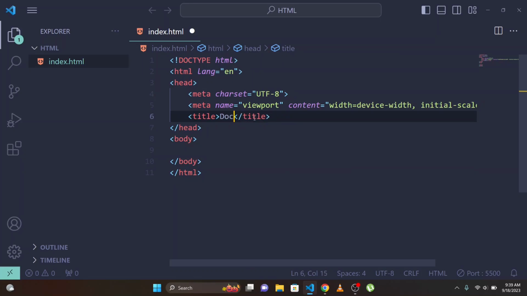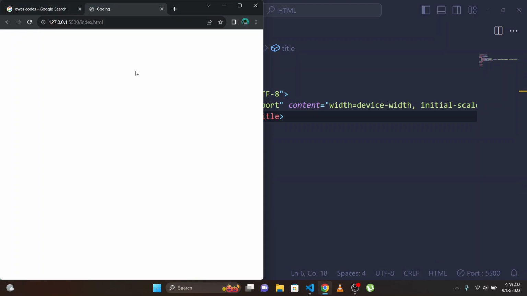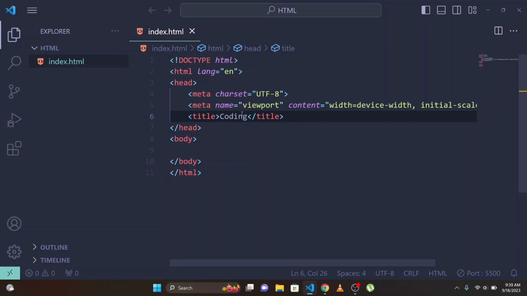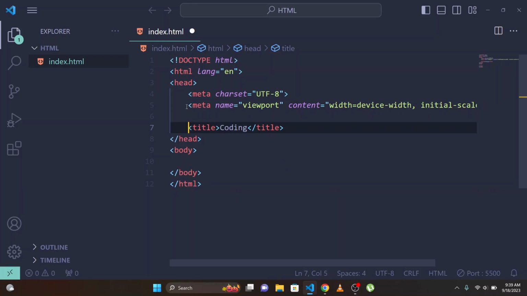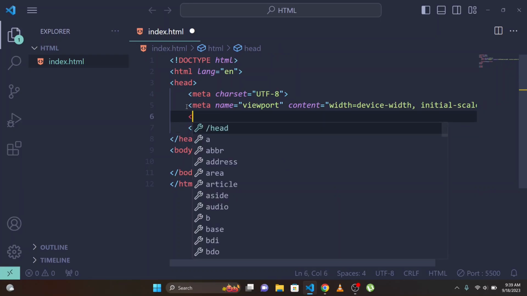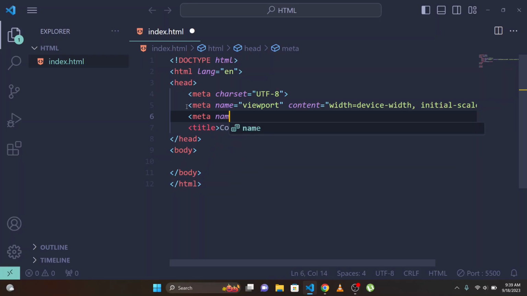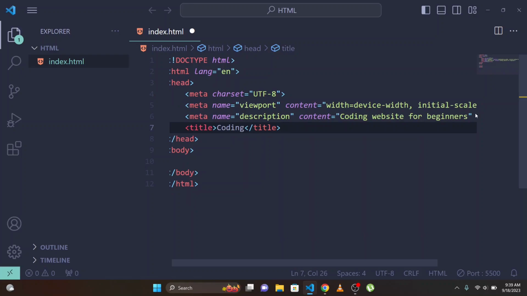So if I change the title to, let's say, coding, and I save it, the title changes to coding. You see, so that is the meaning of the title. And you also have something called description. Let me show you right here. Write this code, less than sign and meta tag, and name should be equal to description, and content should be, let's say, coding websites for beginners. Alright, now let me save this.